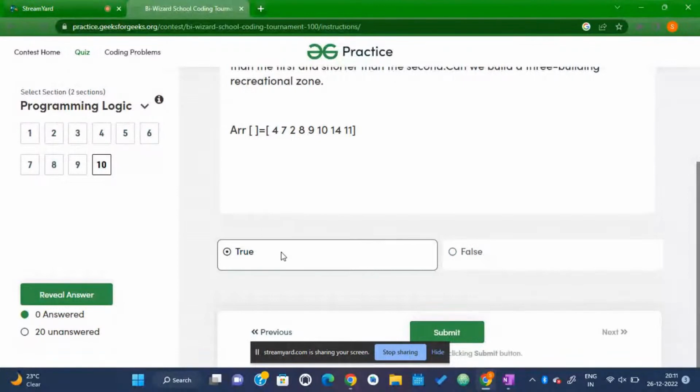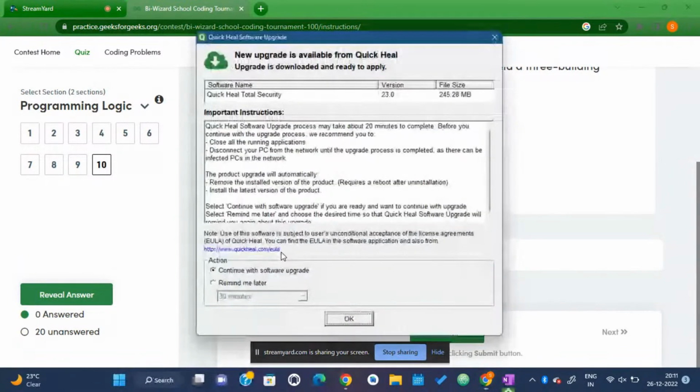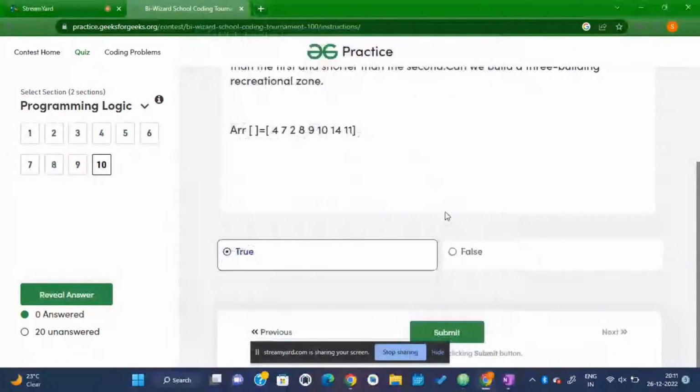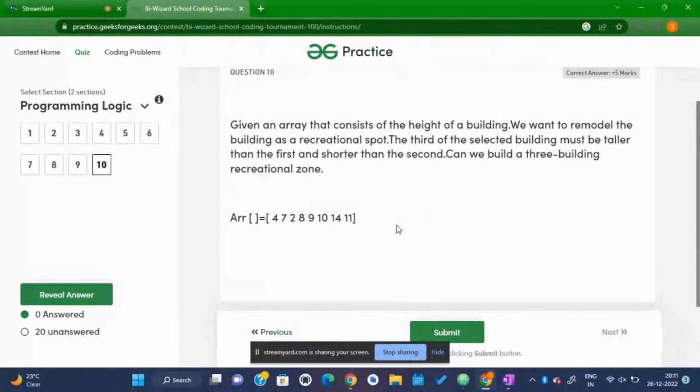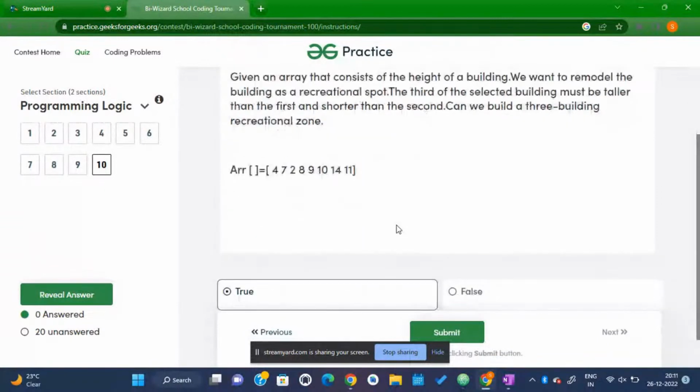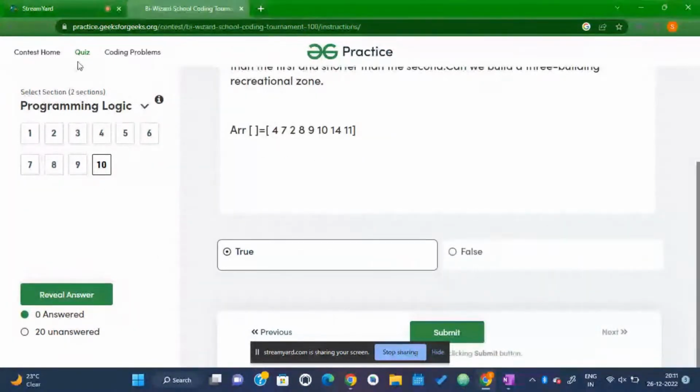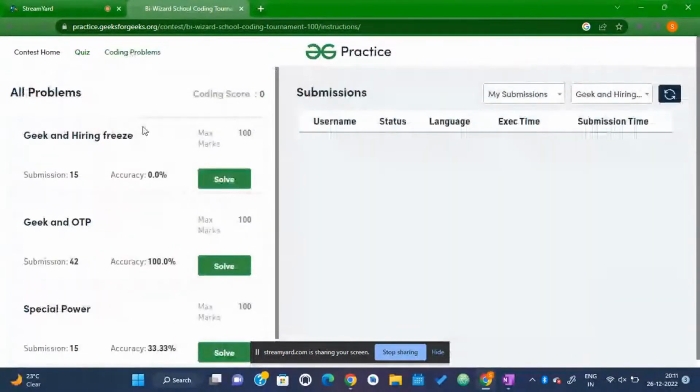So this was all about our quiz, and whatever doubts there are, if there is any problem in the correct options or the correct solution, that will be checked and amended there, so all of you can check it. Okay, so let us now move to our coding problems.